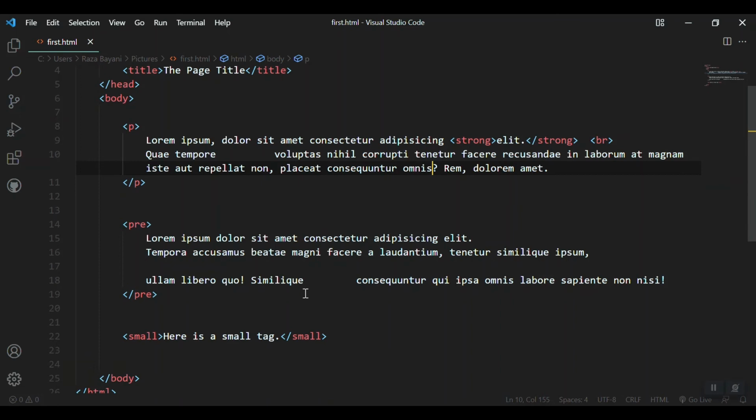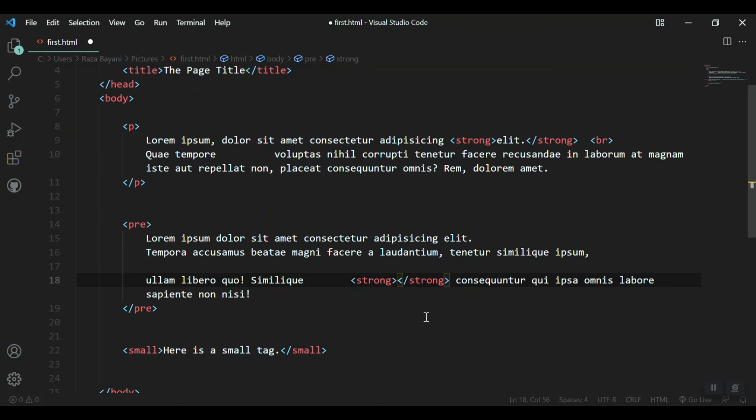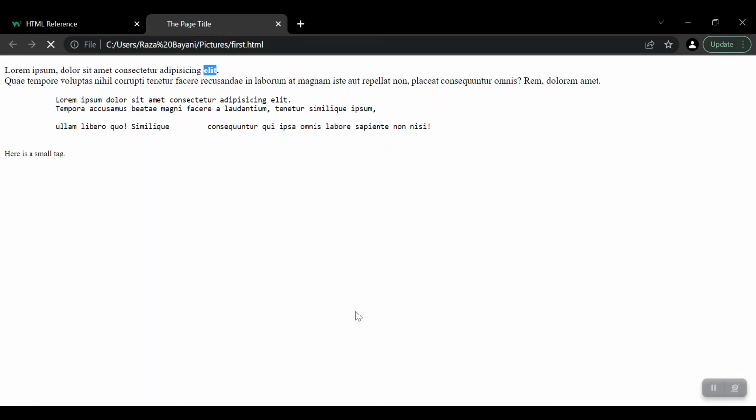For example, inside we can just wrap this word. I don't know what is written here, but we can wrap it inside a strong tag. And let's now bring this ending tag to the end of the sentence. Let's save it and refresh it. Yeah, we get some strong text here as well.